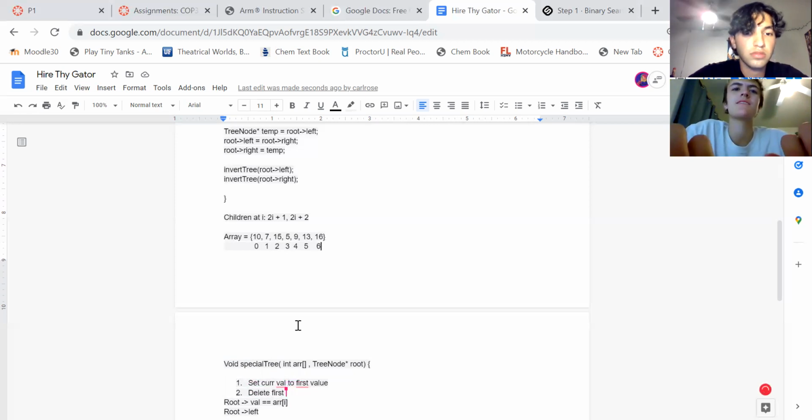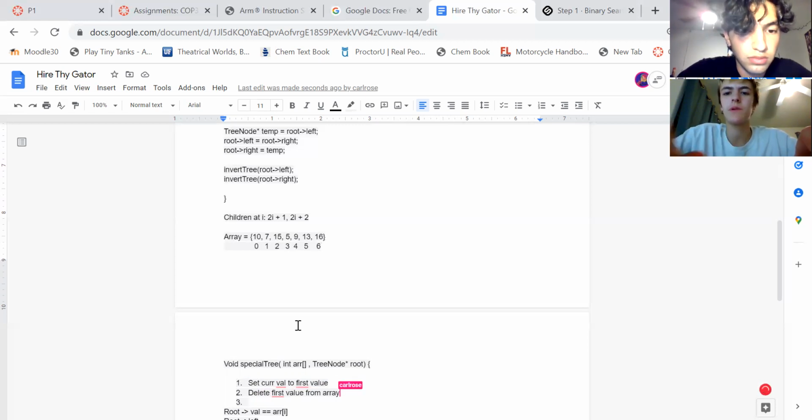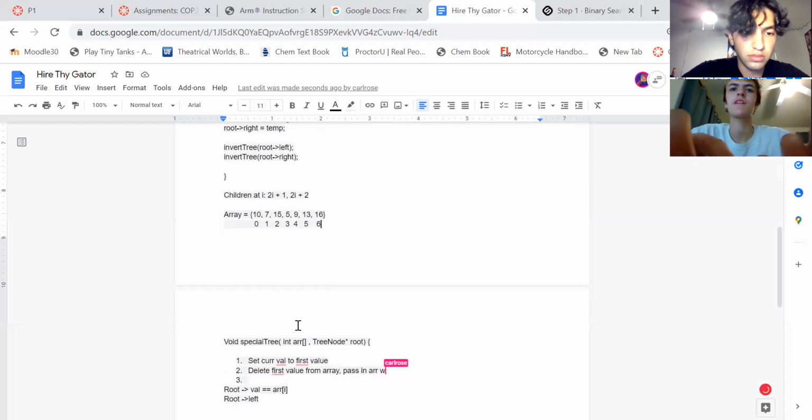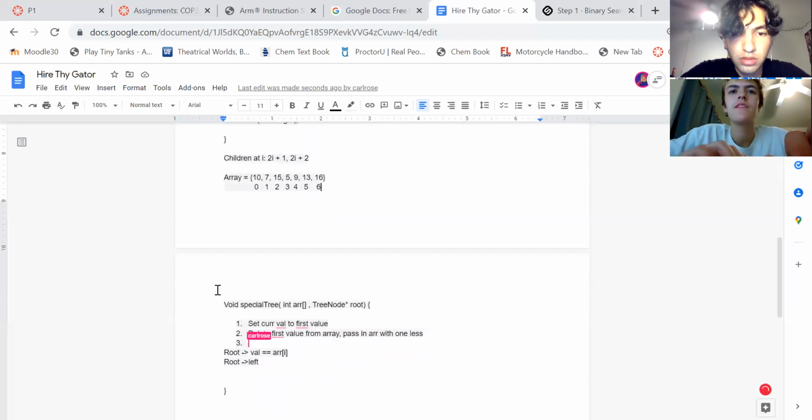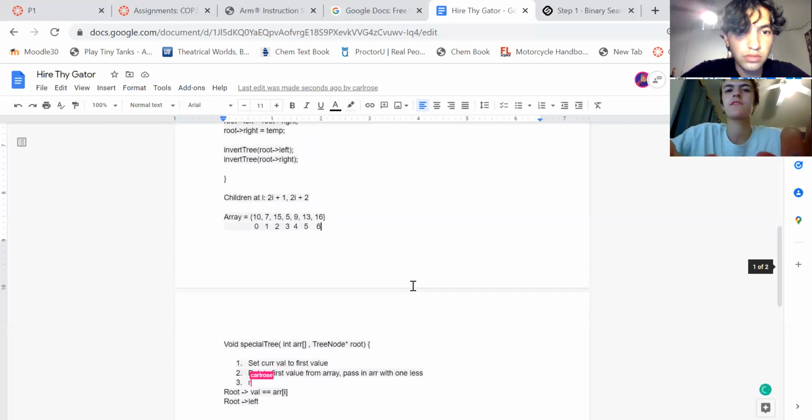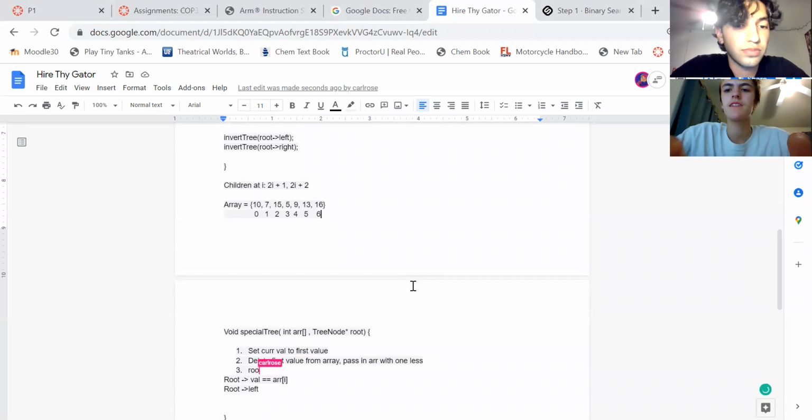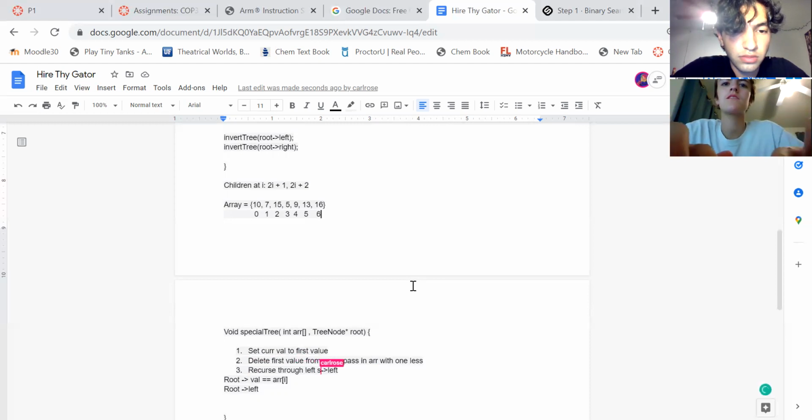Although that seems kind of sus. And then pass in like the smaller version. And then root left is special tree. Okay, we pass in the left value. Left tree.